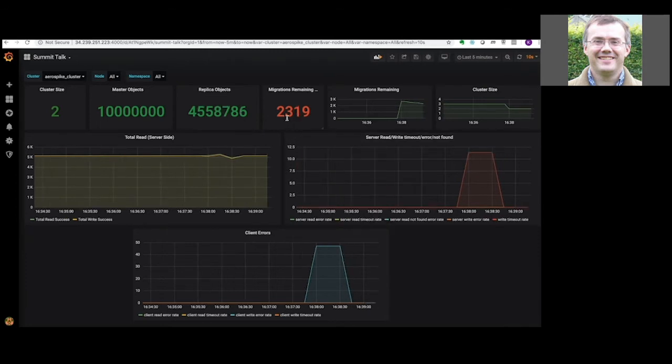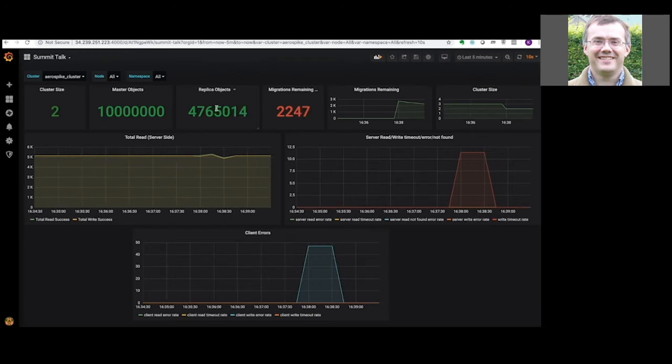What we also see is migration. So the software takes care of reallocating master and replica responsibilities and creating new replica partitions where needed, which is why you see the replica object count rising over time. So that's almost all good.